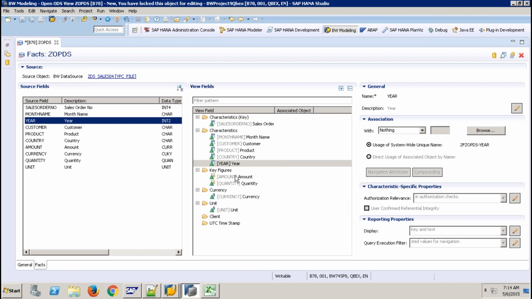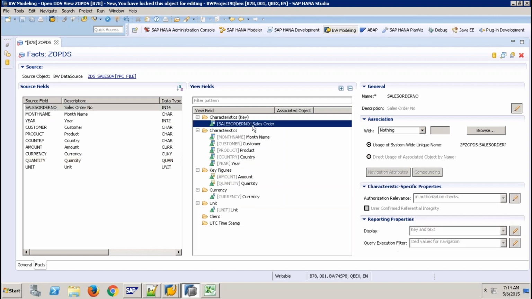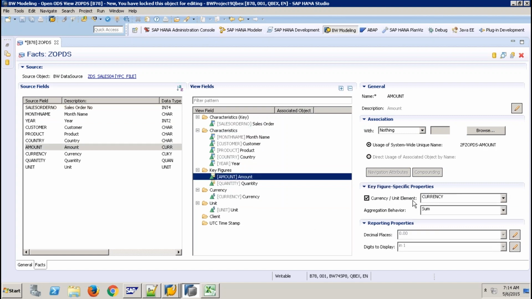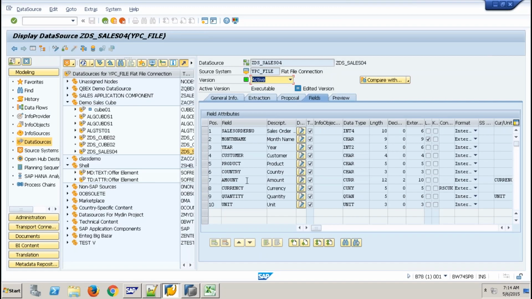Now, when you select any of the fields here, you get to see the properties. You can define them. For example, for sales order, I get to see some properties like display. Now go to amount. I want to associate this with the currency field. Since in the data source you already defined that your amount is referencing a currency field or unit field, it is automatically mapping that.